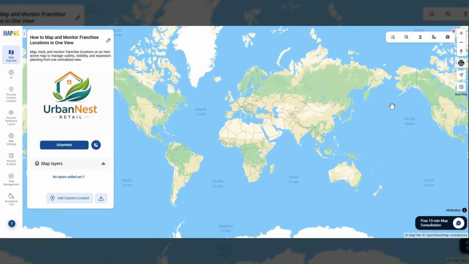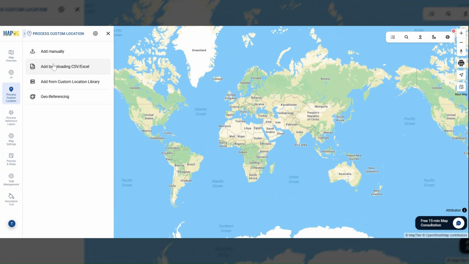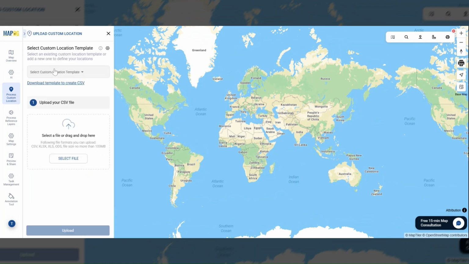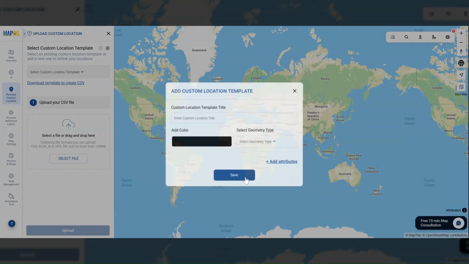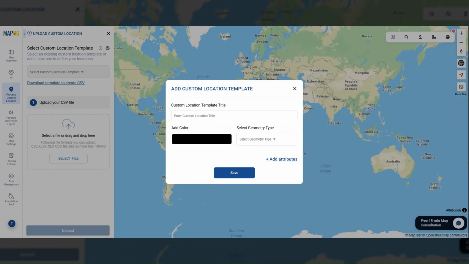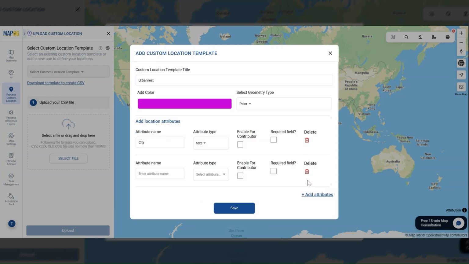Open Process Custom Locations and select Add by uploading CSV/Excel, as bulk upload saves time and keeps data structured. Create a new custom location template from the Select Custom Location Template Setting option. Give it a clear name, choose a color, and set the geometry type to point because each franchise has an exact physical location.